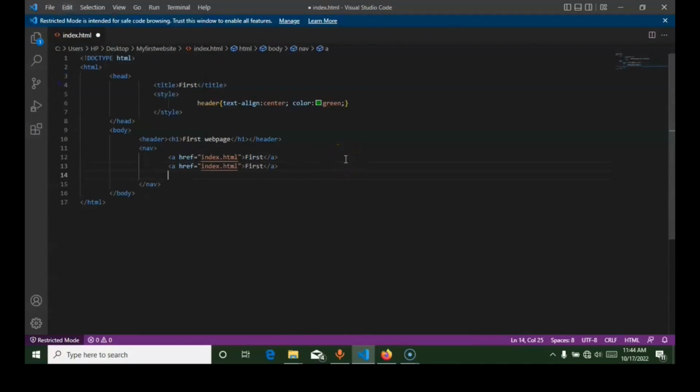One, two. Now go to the second link and change the value of the attribute of the second link to second.html. Change the word first in between the start and end tag of the second link and replace it with the word second. Save and refresh your web page.